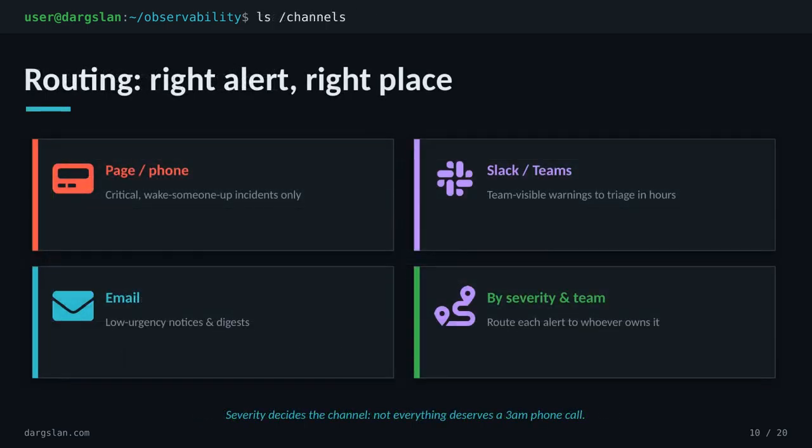And that right place part deserves a closer look, because not every alert belongs in the same channel. A page or phone call is reserved for the truly critical stuff, the wake someone up at 3 a.m. incidents. Warnings that a team should triage within hours, those belong in Slack or Teams, where they're visible but not screaming. And the low urgency stuff, capacity trends, weekly digests, that's email territory. Severity decides the channel, and routing by team makes sure each alert lands with whoever actually owns the fix.